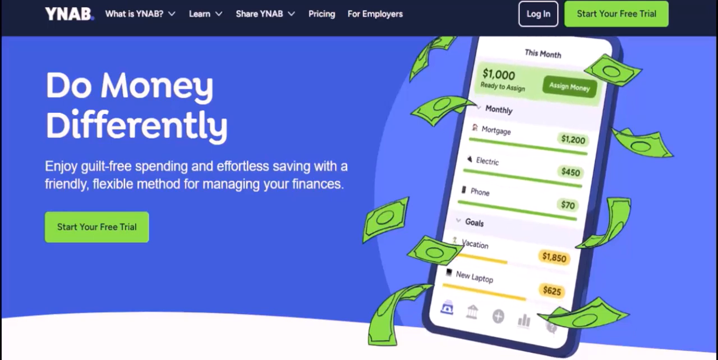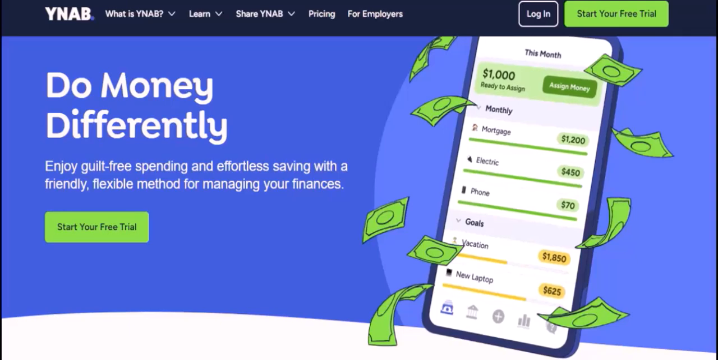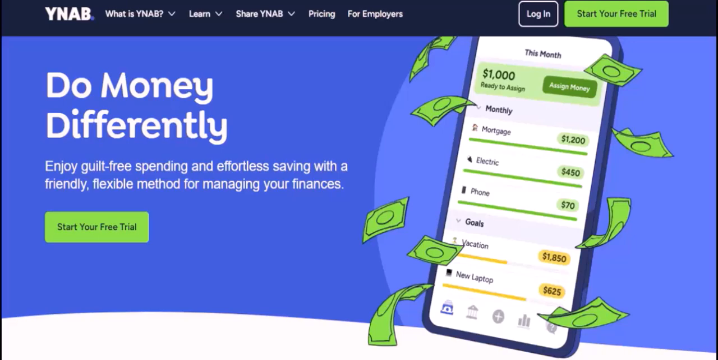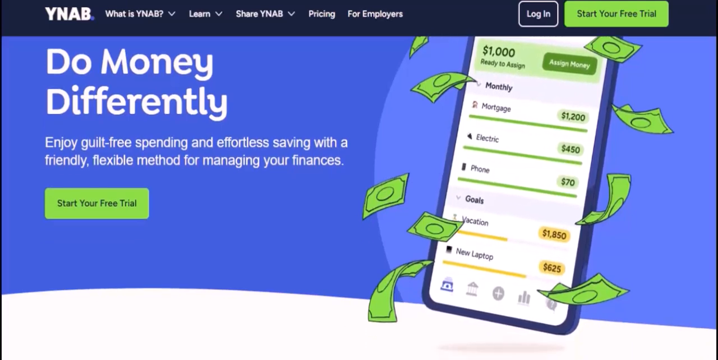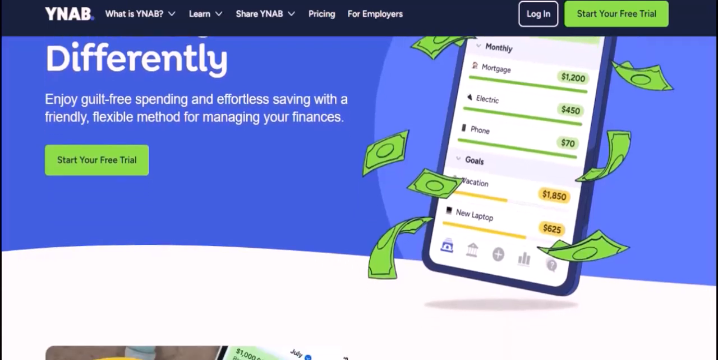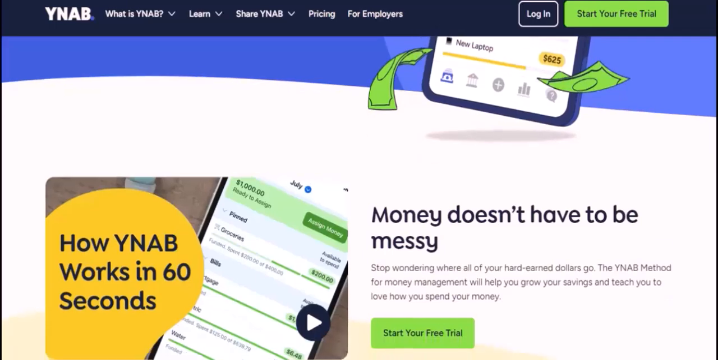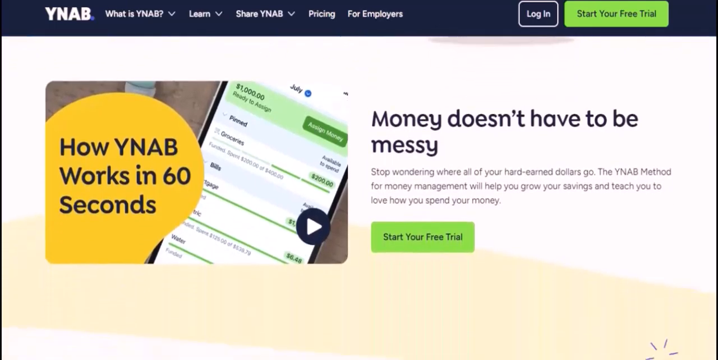This is done through the YNAB web application, not the mobile app. To start, log into your YNAB account on a desktop or laptop. Once you're in, click on your name or avatar in the top right corner. From the drop-down menu, select Account Settings. Within your account settings, you'll find a section labeled Subscription. Here, you'll see details about your current plan, including your next billing date.